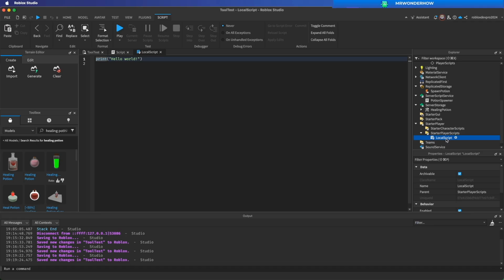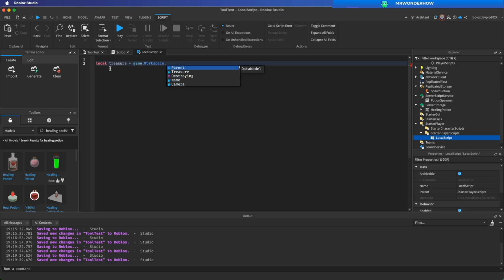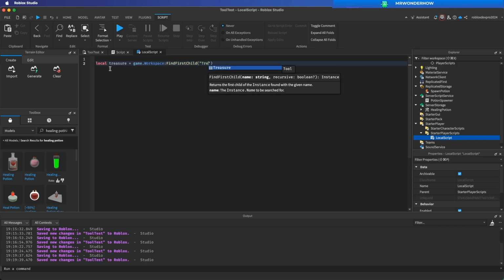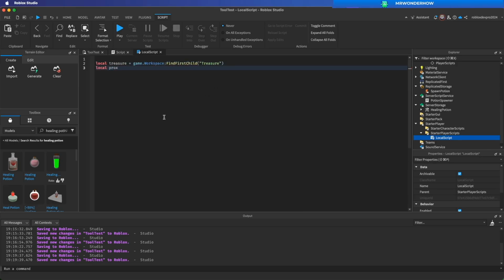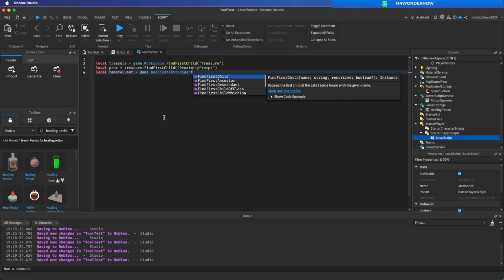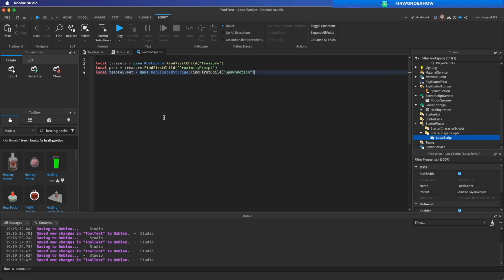From starter player script, add a local script to call the spawn potion remote event. Treasure variable from workspace. Get ProximityPrompt from treasure. Remote event from replicated storage. Now call the remote event when the prompt is triggered by the player.